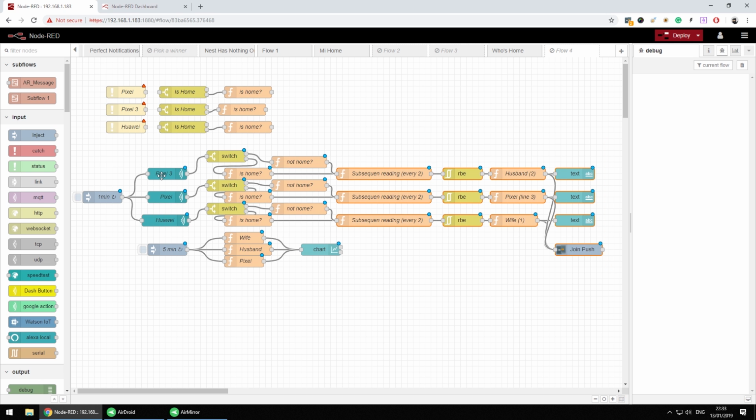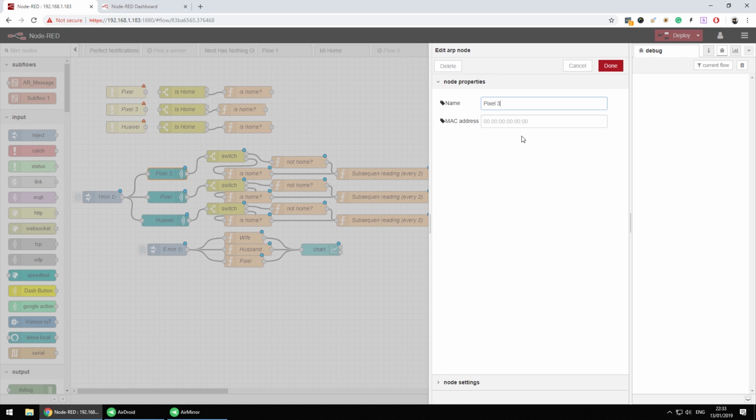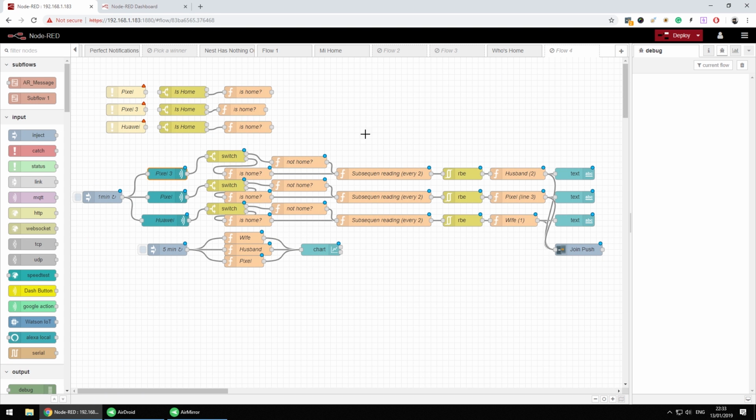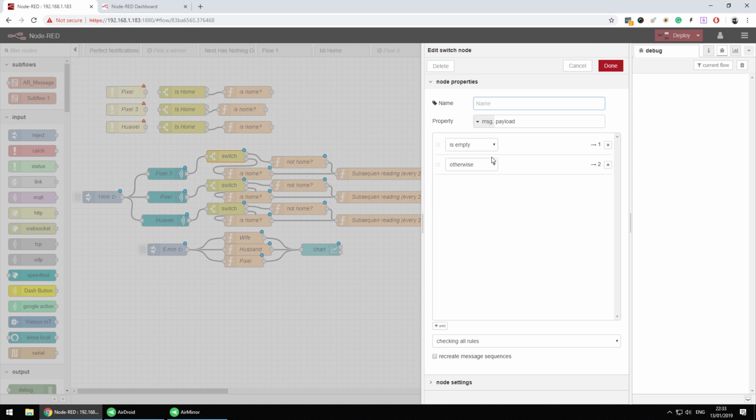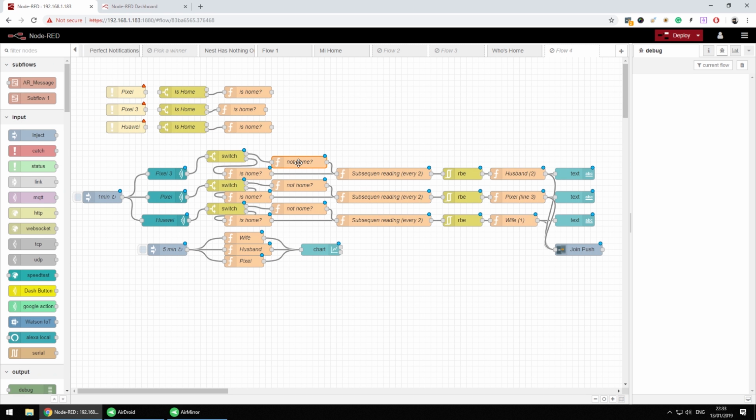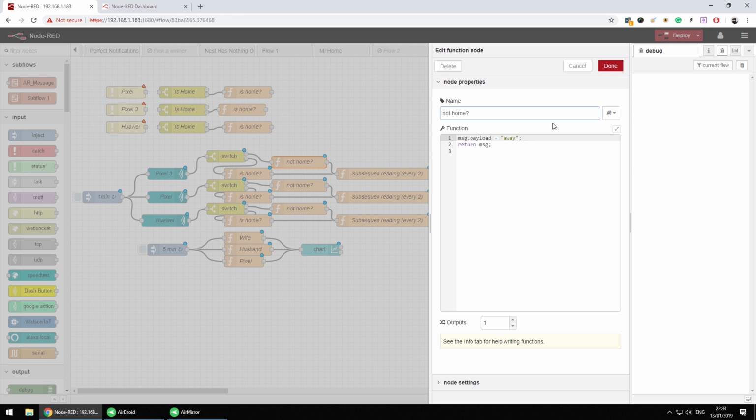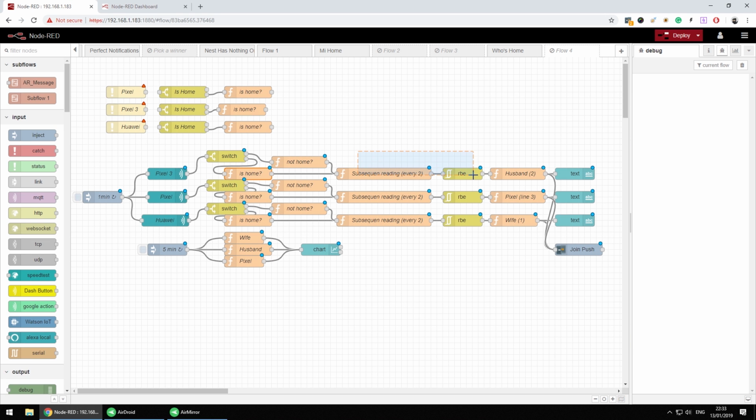Now, because I've used ARP instead, the ARP node responds to a MAC address. When you type in your MAC address, it will report back the IP number associated with that device, or an empty variable. It was a bit of a nonsense to actually get it to work, so I decided to first get a switch node which responds to empty or otherwise. If it's empty or otherwise, it sets a different payload. If it's not home, it sets it to away, and when it's home, it sets it to home. Now, there are two additional nodes before I do anything with this information.